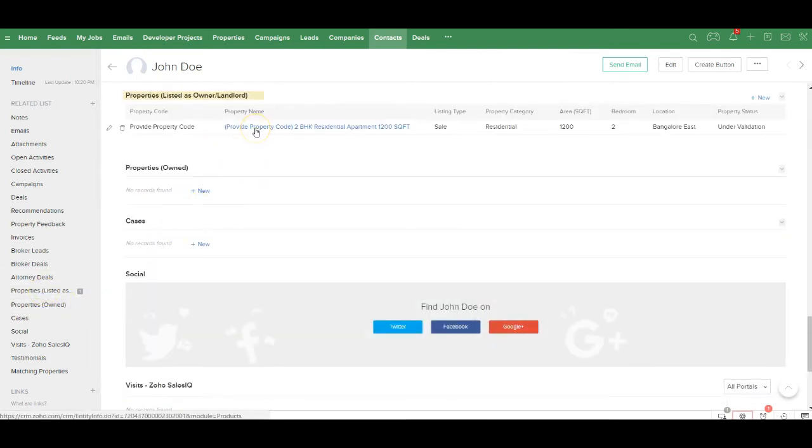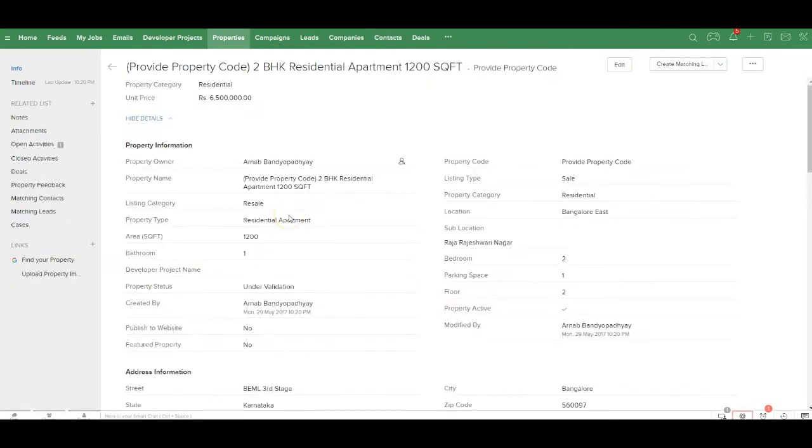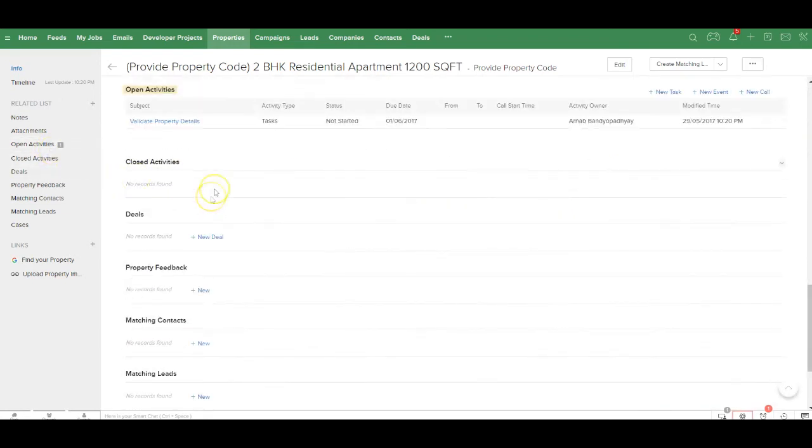Now if you get inside the property details, you'd be seeing that all the relevant details have been filled up automatically and the property status has been marked as under validation. The system has also created a task over here related to this property so that you can validate all the details submitted by the seller and decide whether it is ready for listing.